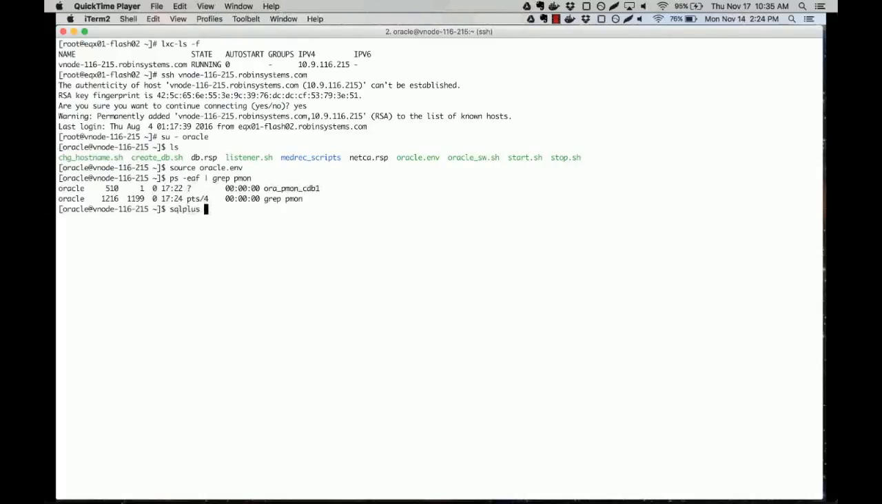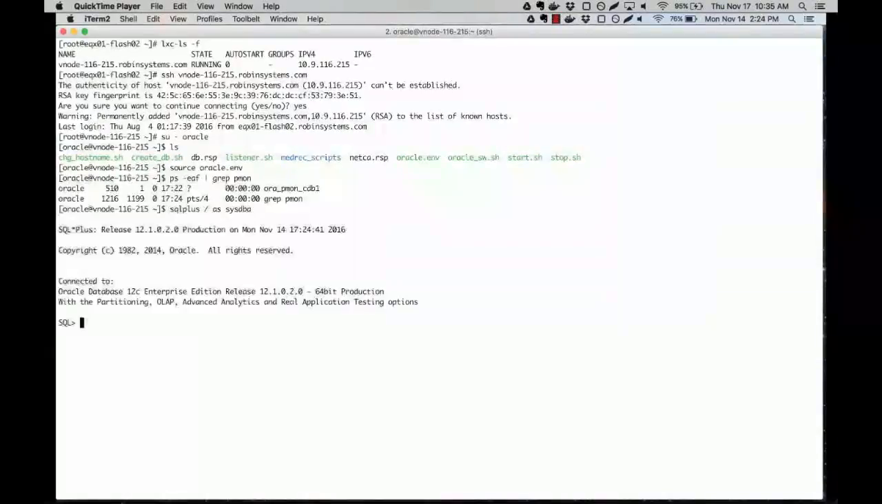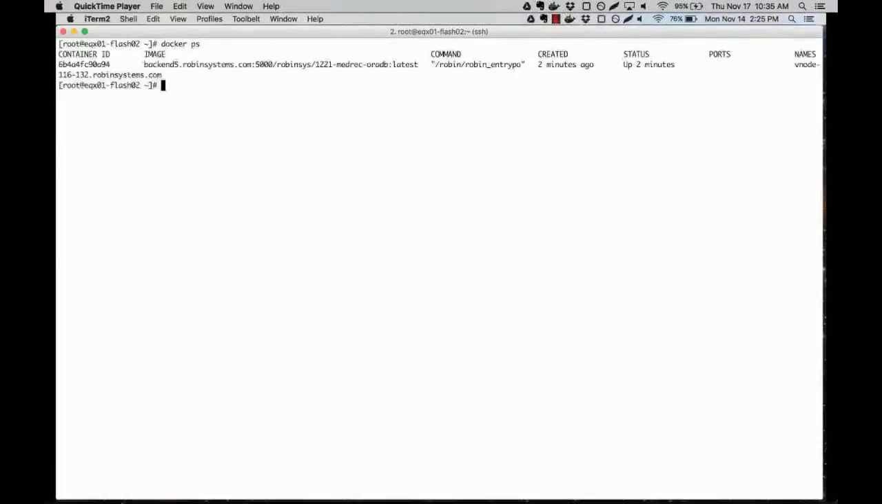And so here I'm checking that my database is up, and I see the process that's running. I can connect to SQL Plus and verify that my database is indeed open for read-write. Similarly, I look at my Docker configuration. So I see that a new container has been provisioned. It's been up for a few minutes.